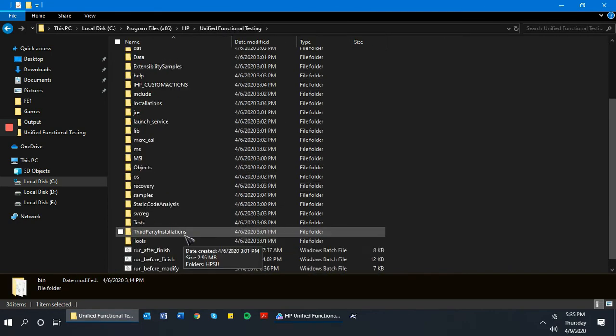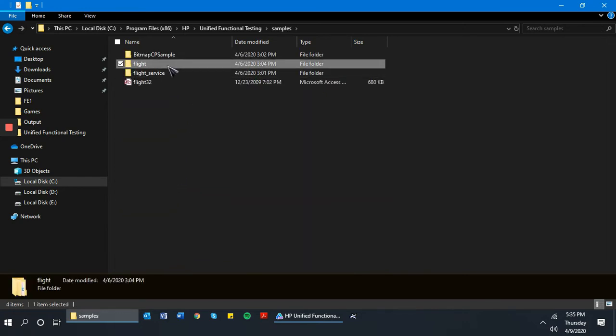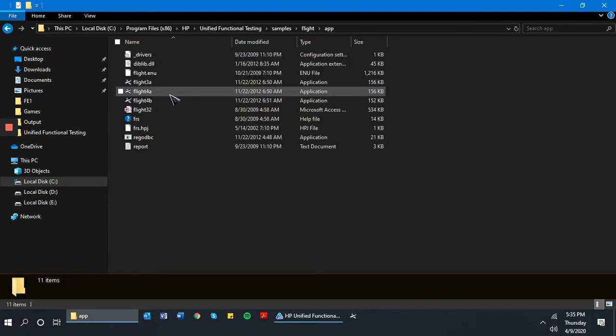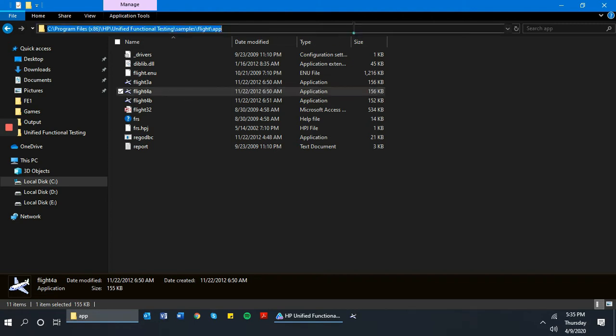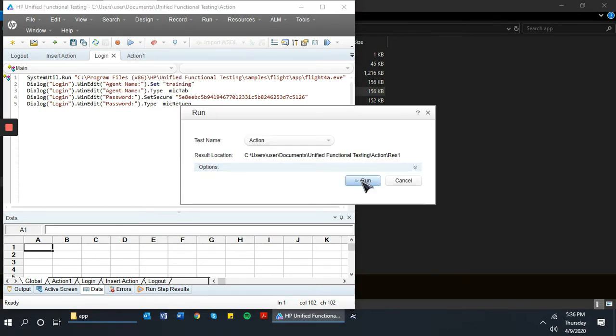link there, and go to Samples. Go to Flight, App, and then click on flight 4A. You can just copy that, and when you paste the link here, it should give you the entire link for the app. So just copy that and then paste it. Make sure there's a space before you paste it. There you have it, and then we can now run our action or test.